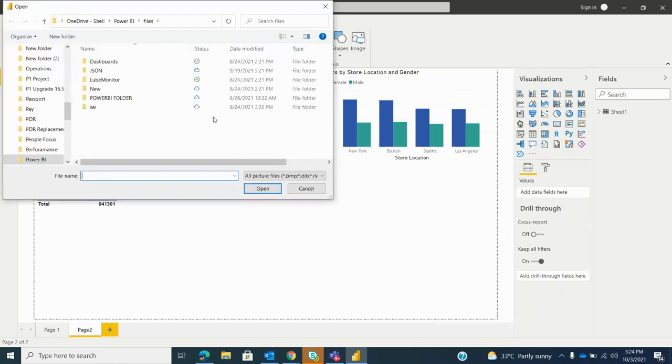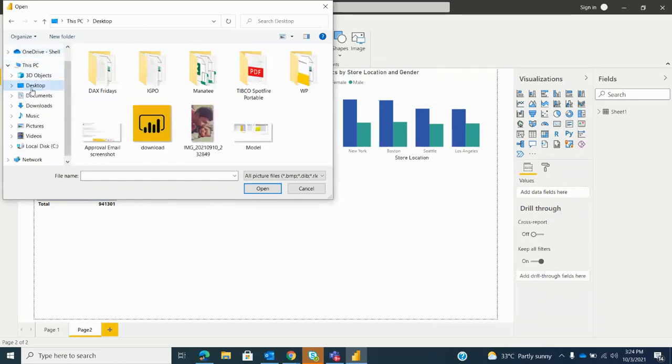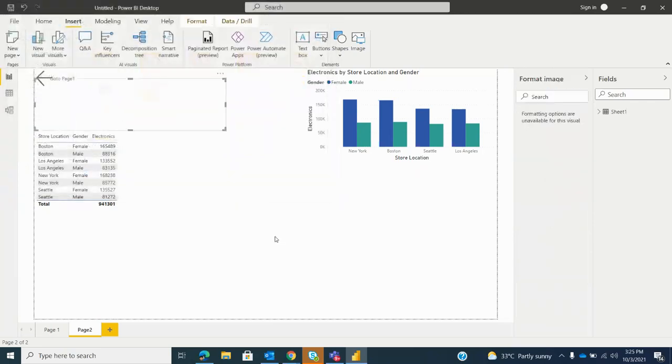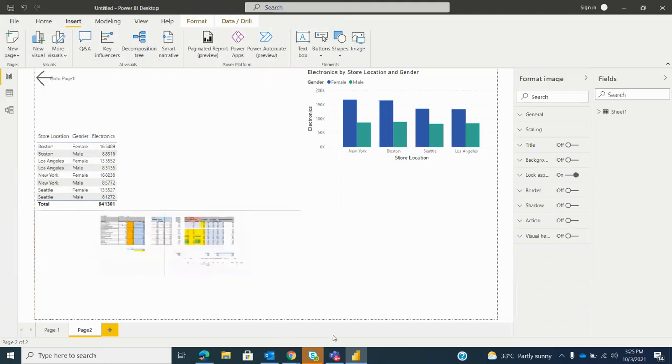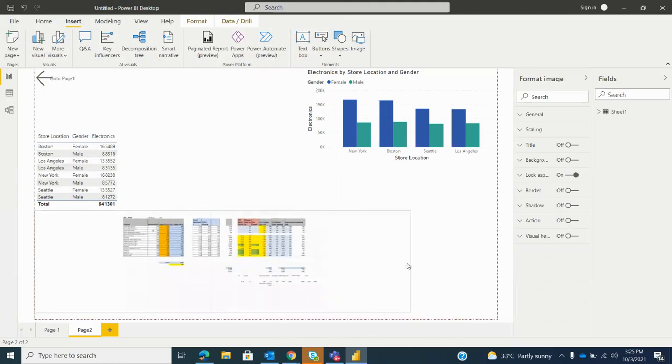And these are the images. If you want to insert an image, let me see if I have any image. I'll try to insert it for you guys. You can insert any images or pictures from this PC. Let me go to the desktop. Let's say I have some image you want to insert in the back end. You can insert an image over here, like how you inserted a visual. Clear, guys?